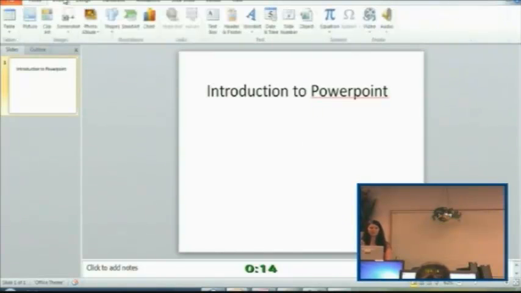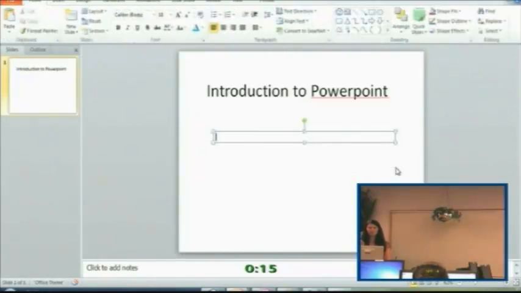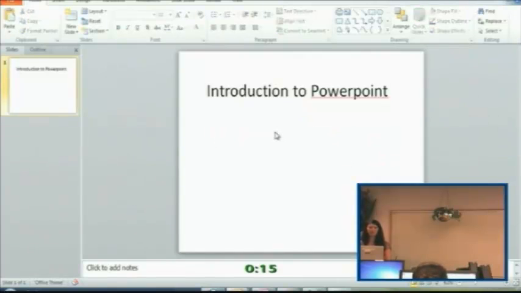I'm going to insert a text box so you can see me delete one. So there's my text box. It has a solid line. I'm going to click on the line and press the delete button, and it's going to remove it. So all you basically have to do is click the line and then press delete.